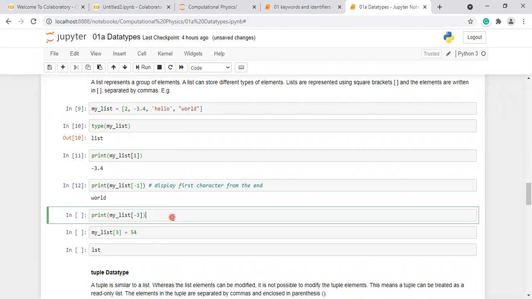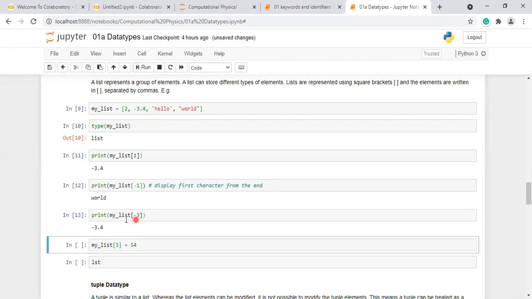-3.4, -3.4. This is -1, -2, -3. So run. The negative index is used when I have a list of very long elements.